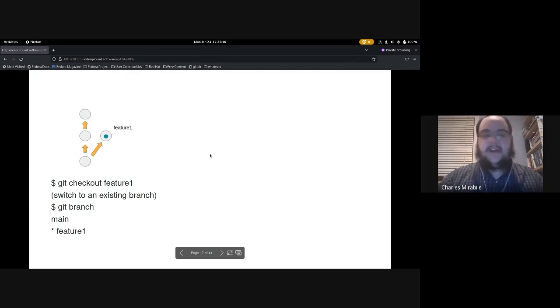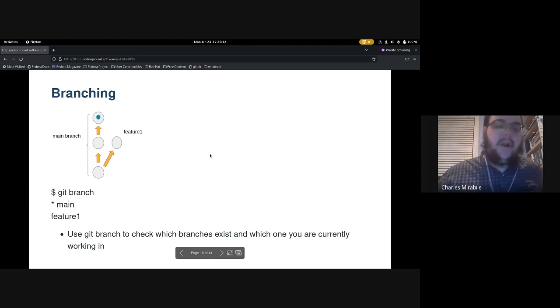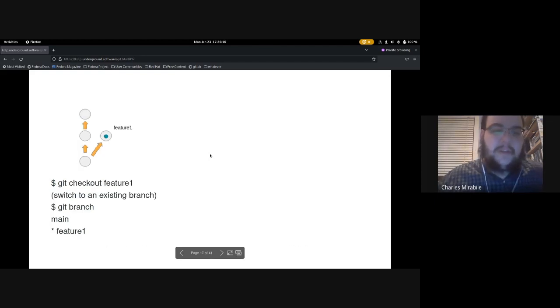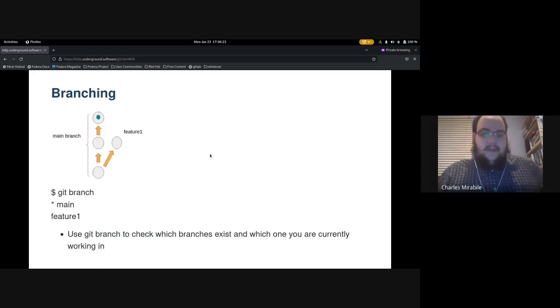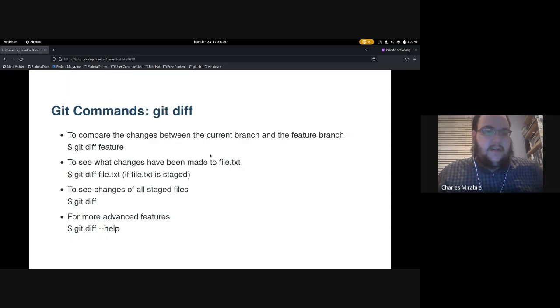Git checkout. And here we're showing these diagrams, where we're on the main branch, and then if I want to switch to feature 1, I can do git checkout feature 1, and we can see the blue moves from where it was on the main branch over to feature 1.